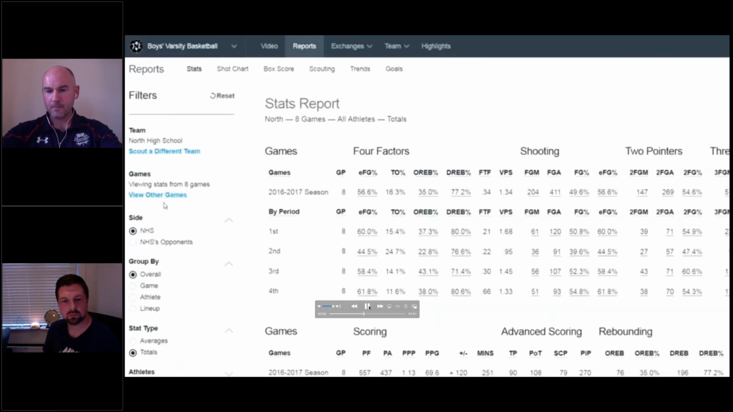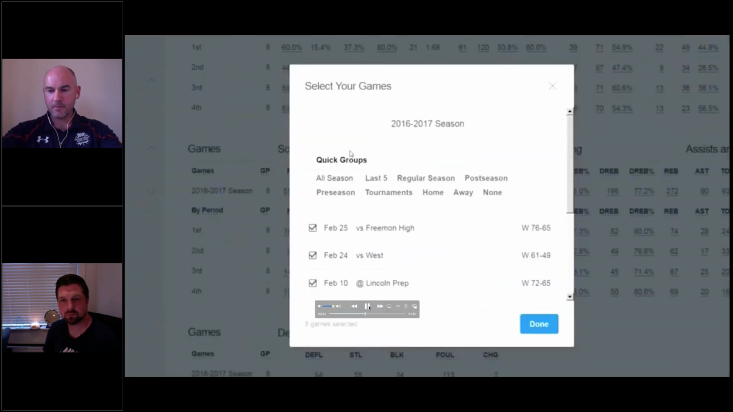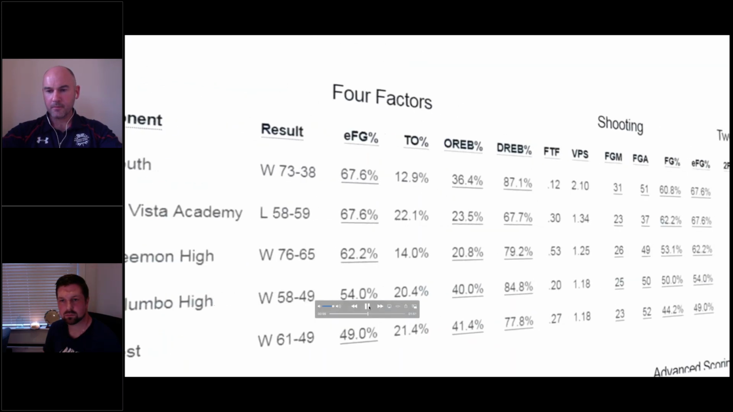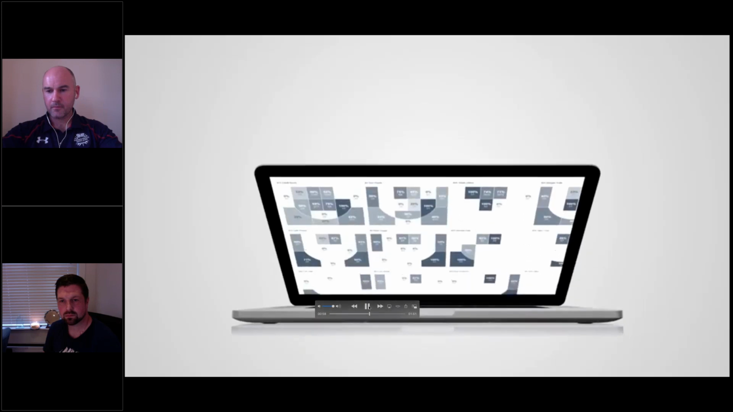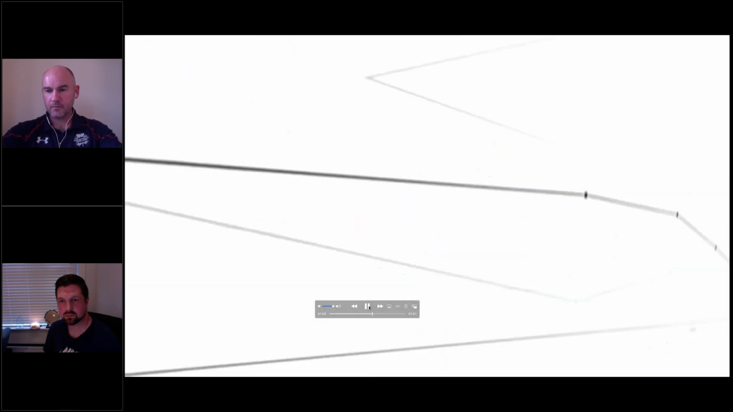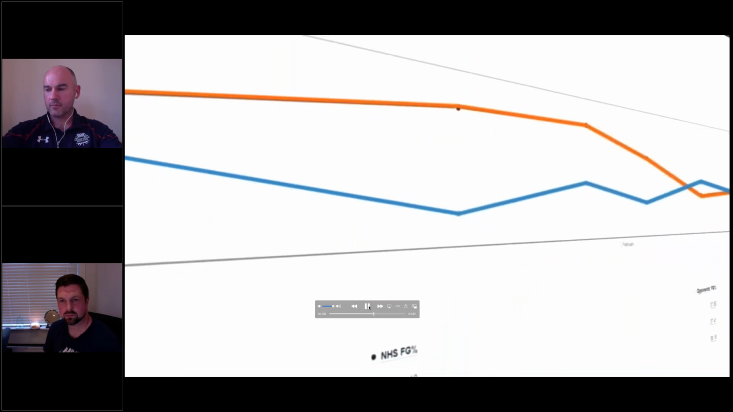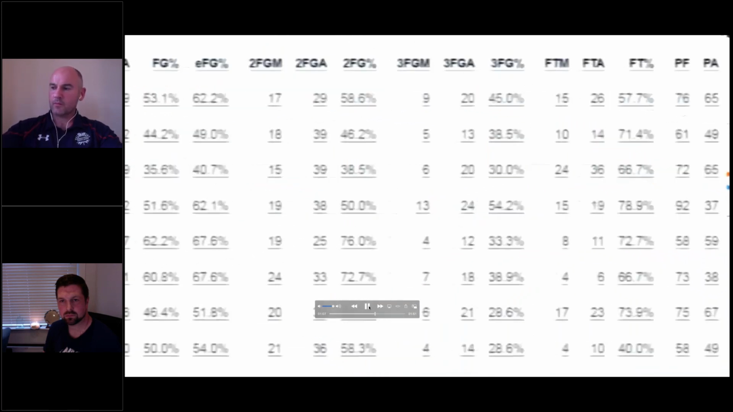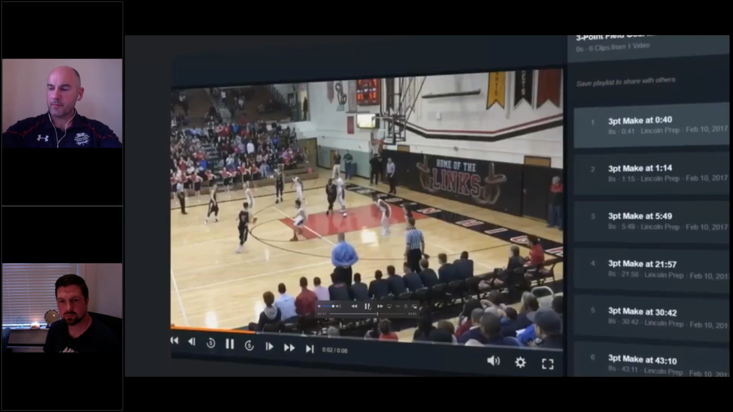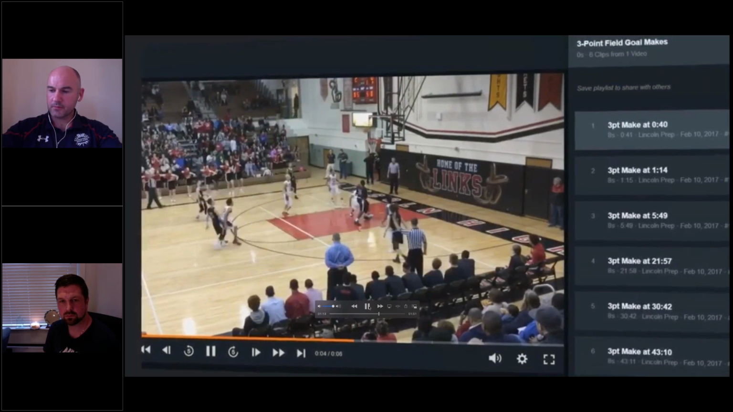Reports bring your team's stats to life. Break down every game or any combination of games to analyze team and individual performance. Interact with the shot chart to see who does well from specific zones, or check the trends report to visualize progress over the course of the season. The best part, every number is linked directly to video so you can see the stats in action.